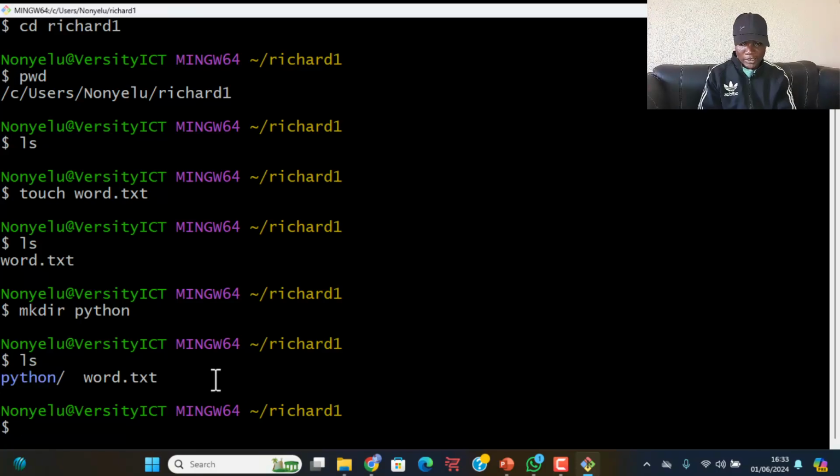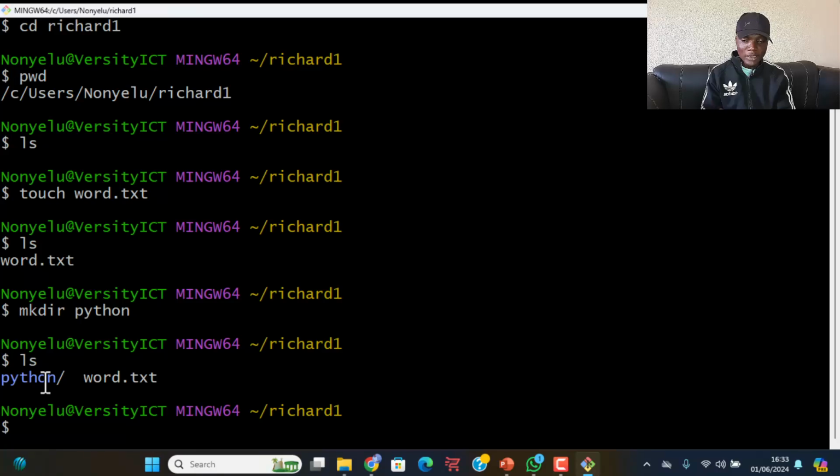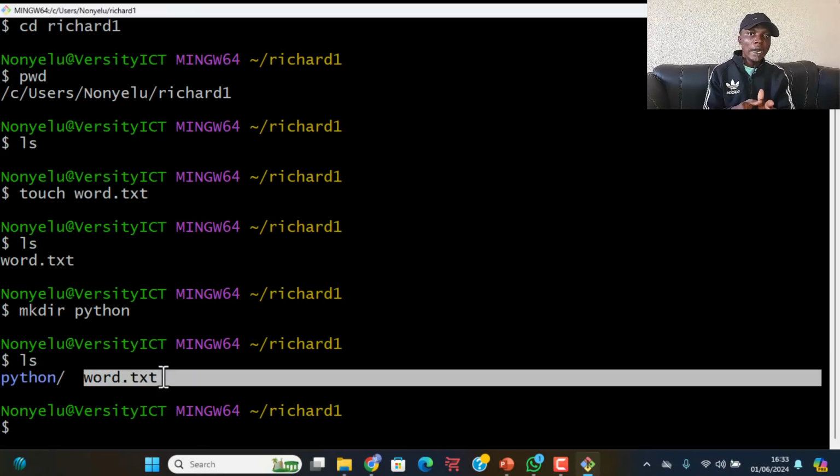Now you will see that there is a particular convention that the CLI uses to display its content. The light blue ones are the directories, while the white ones are the files. So you know the difference between a file and a directory. A directory is the folder, while a file is the particular document that you are working on, or the document you are looking for.